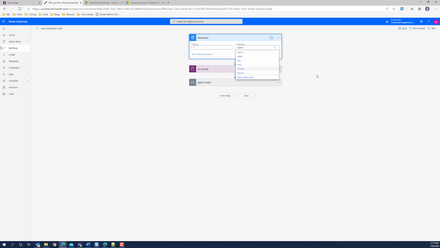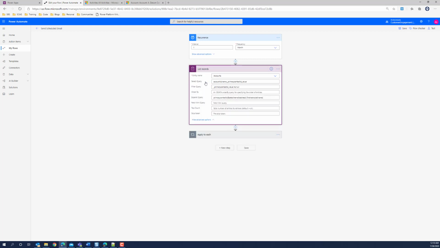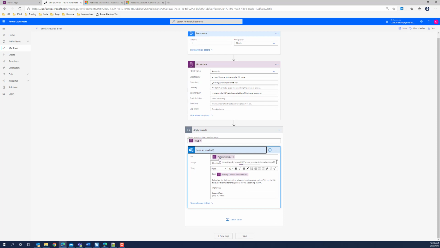We then call the list records CDS action to retrieve all of the accounts and their associated contacts. In this particular case, I used a select query and got the values that I needed. I used a filter query, but I also did an expand query where I could get the email address, the first name, and the last name of the primary contact that is associated with this particular account. I'll run the apply to each and do the send email, and you will notice that my to record contains the email address of the primary contact, and my description or the body also has the first name of the primary contact.